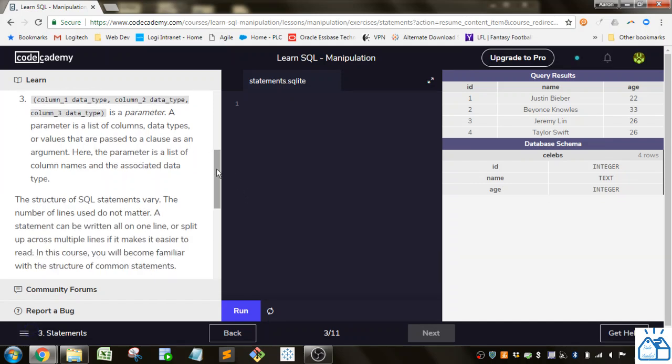Column 1 data type, column 2 data type, column 3 data type is a parameter. A parameter is a list of columns, data types, or values that are passed to a clause as an argument. Here, the parameter is a list of column names and the associated data type.